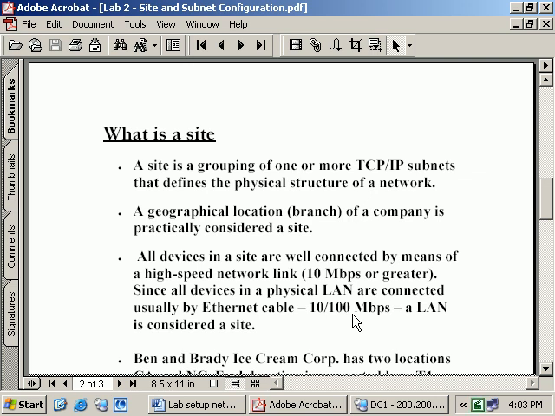What I'm trying to get at is the following. For all practical purposes, if you have a LAN connection, and the LAN is possible by connecting your network devices by means of an Ethernet cable, and the Ethernet cable will always run at 10/100 megabits per second, then it is within the same site. However, within the same geographical location, if you have two areas connected even by a T1 line, which is considered a fast connection, it is still under 10 megabits per second, and so it is considered a second site. So in general, a site is a physical location, a geographical location that is well connected by means of a connection that is 10/100 megabits per second.